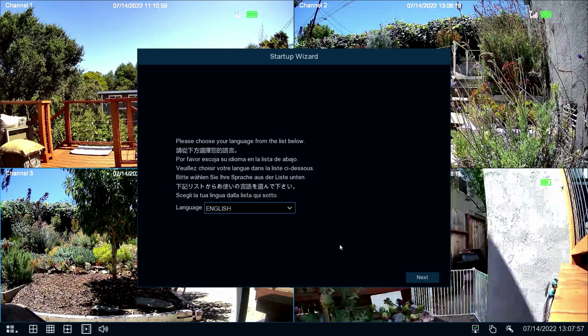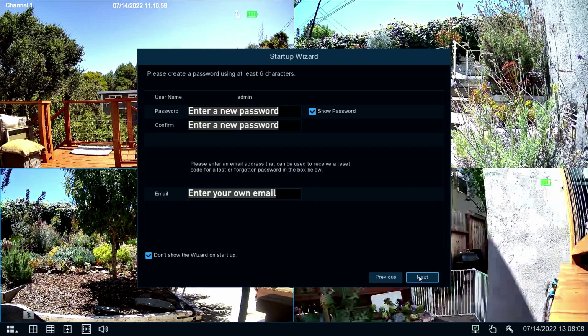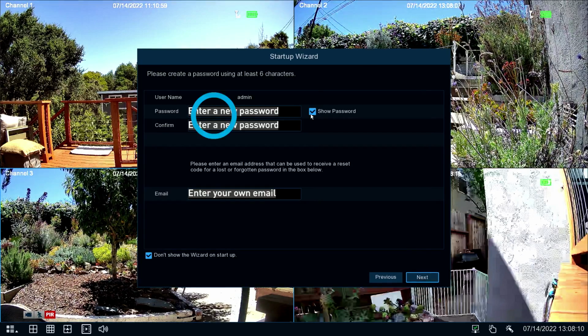When you first turn on the power hub, it will load up the Setup Wizard's language selection screen. Select a language and then select Next to continue. Then select Next. Next, enter a new password with a minimum of 6 characters. Now enter it again to confirm it. Make sure to write the password down somewhere safe.